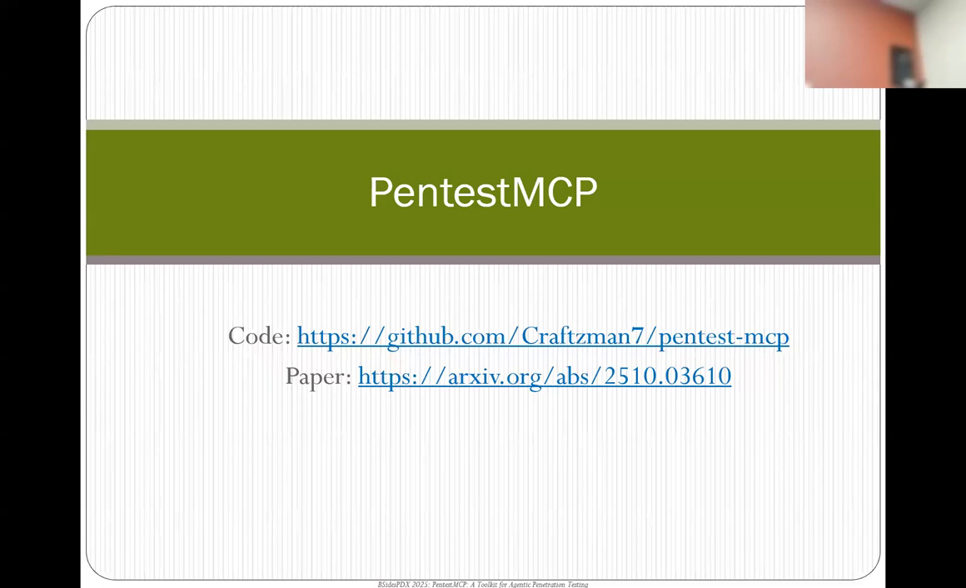So now what I'm going to talk about is PentestMCP, which is the whole point of the workshop. This is Zach's GitHub repo for all the code that you'll be running. So you just take a look at that.